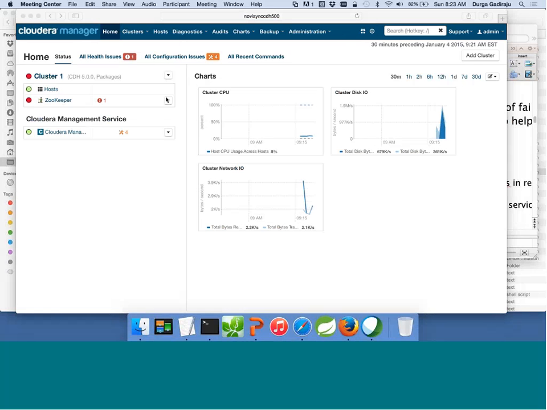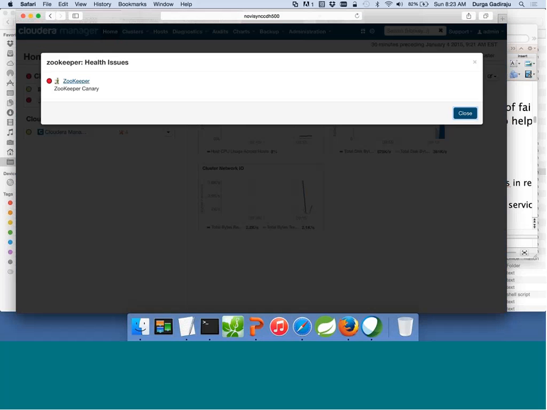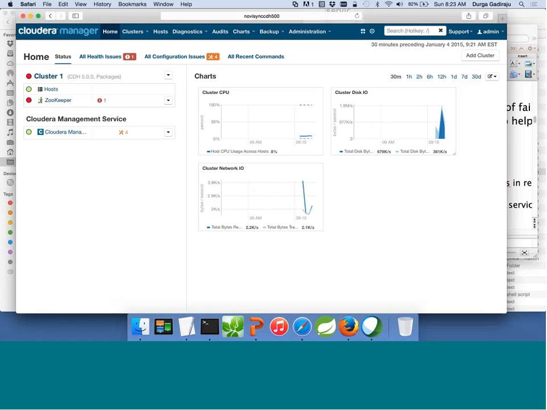Okay, so most likely it could be canary. You can ignore it for now; it will go away. And now we will configure HDFS.